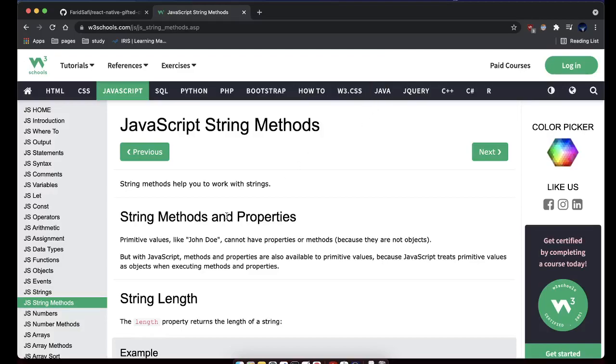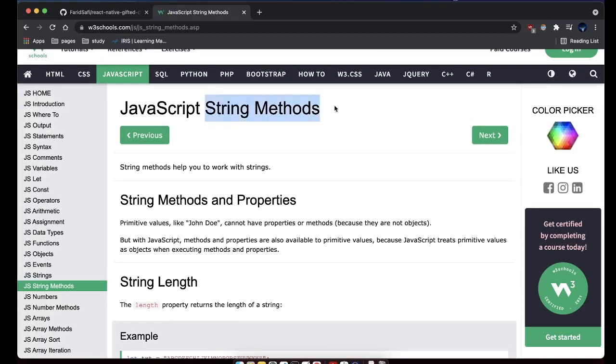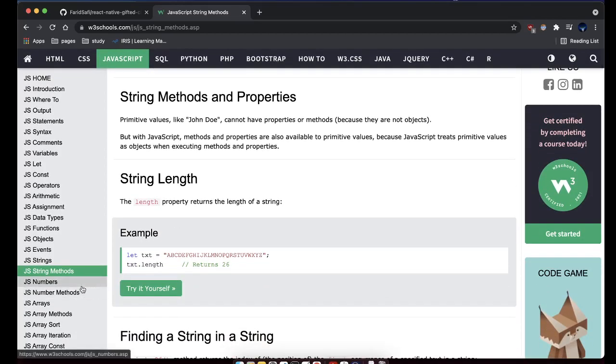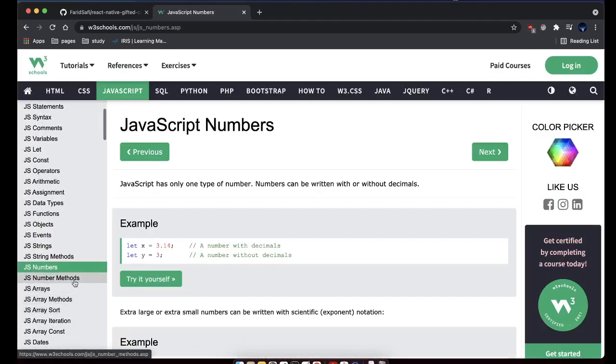Hello everyone. In the last video we have seen some of the string methods in JavaScript. So in this video we are going to see some of the number methods and a little bit about the array. So let's get started.